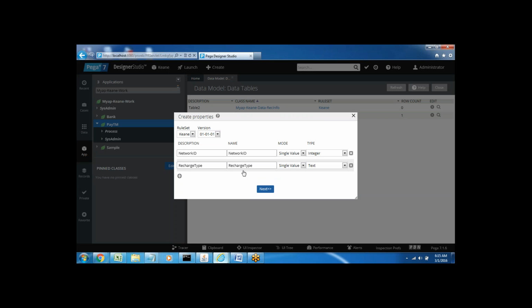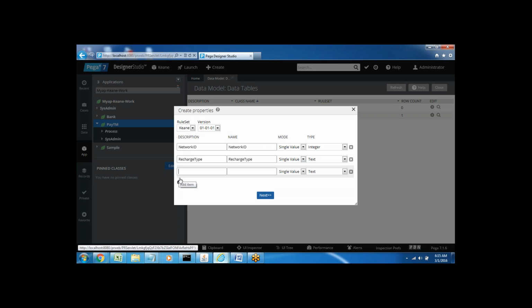For the recharge type, we can enter some static values. What are the different types? Like prepaid or postpaid, 4G, 3G, DTH. So like that I'll give some types in the drop down. Right now I'm creating a property. After creating the properties, we can open the property and add some static values. So first of all we need to create this property and later we'll define the static values.